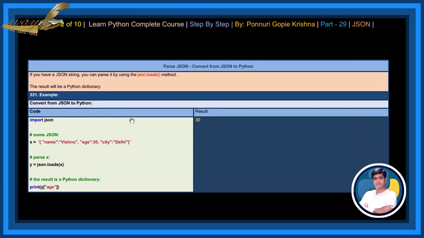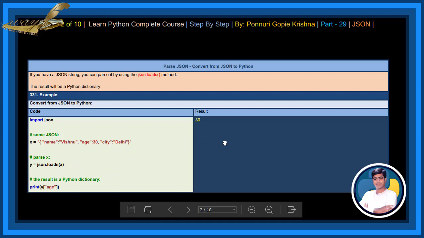Parse JSON, convert from JSON to Python. If you have a JSON string, you can parse it by using the json.loads method. The result will be a Python dictionary. For example, convert JSON to Python: import json, then some JSON, parse with json.loads. Now the result is a Python dictionary. It's changed to a Python dictionary. The result is 30.